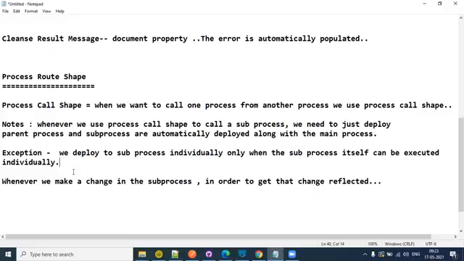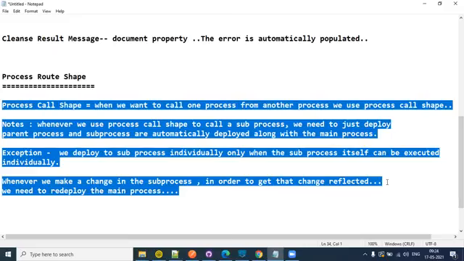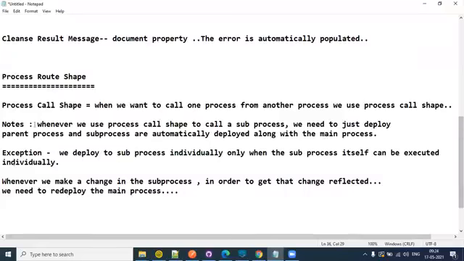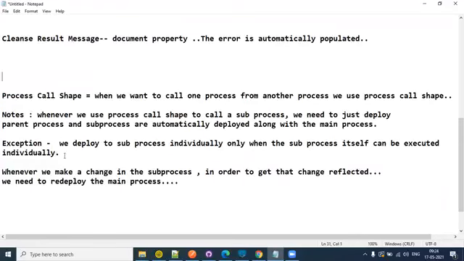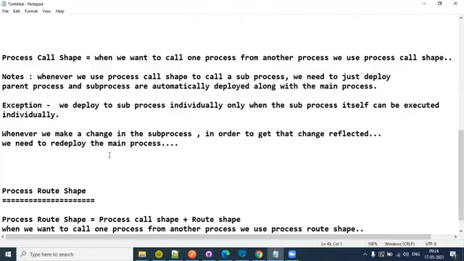Okay. So the note is, whenever we make a change in the subprocess, in order to get that change reflected, we need to redeploy the main process. Okay. These are all very, very important notes. When you start working in real time, you must know this whenever you are working with the process call shape. This is all for the process call shape. Okay. I'll remove this heading from here so that you don't get confused. We'll keep it over here. Any questions from anyone?